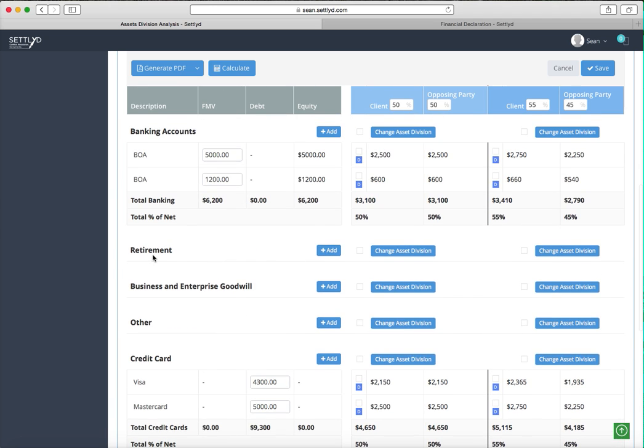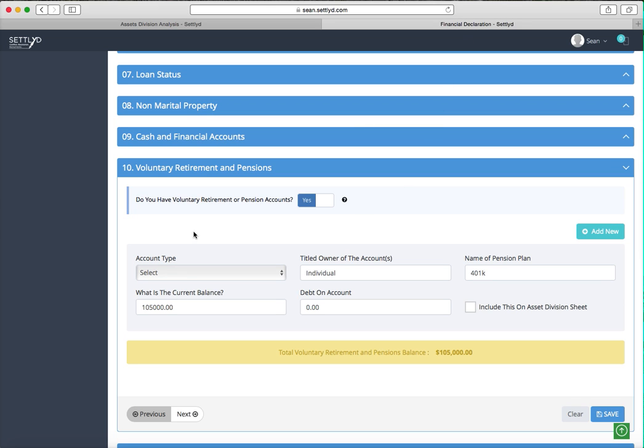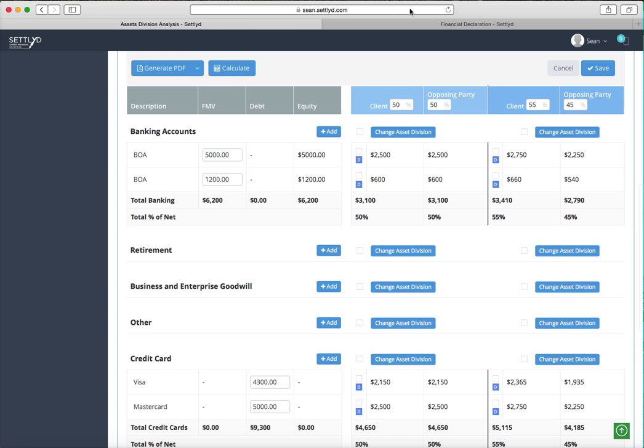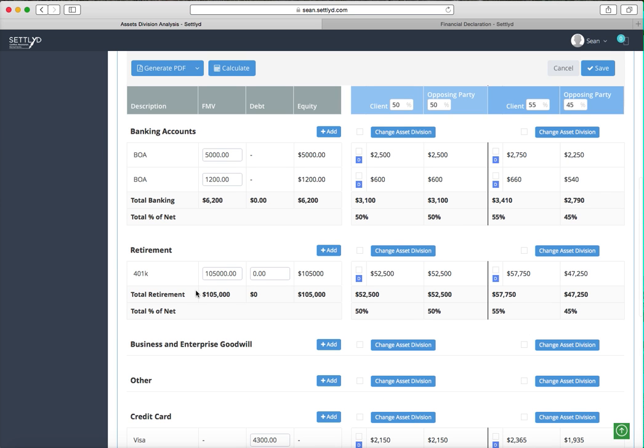Now, I want to show you here on retirement, if you recall, when we set up Steve's financial declaration, he has a voluntary retirement account. What we're going to do is tell it that it is a voluntary retirement account. That's going to tell it where to go on the asset sheet, and we're going to tell the system to include it on the asset sheet. Make sure the account type is noted and this box is ticked. We're going to press save, wait for our green banner, then go back over to the asset sheet. We're going to reload it, and when it reloads, we now have a retirement account entered directly from the financial declaration.